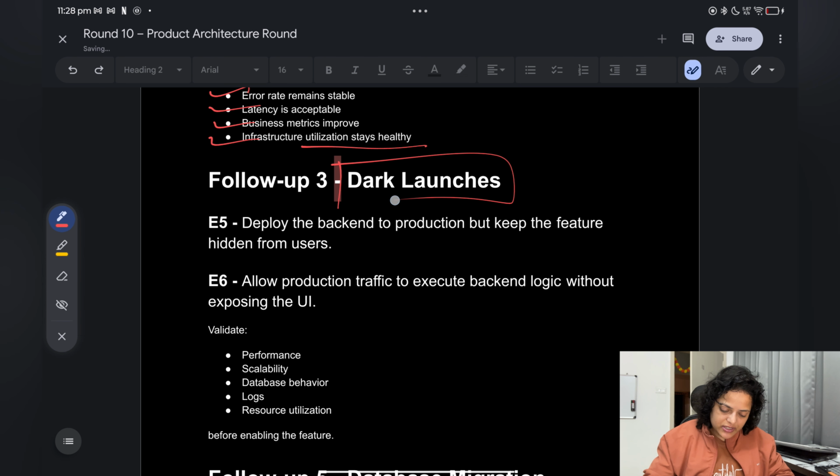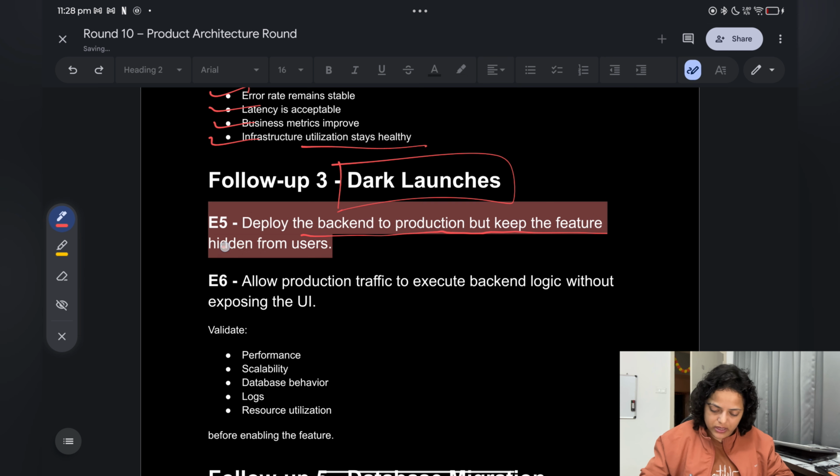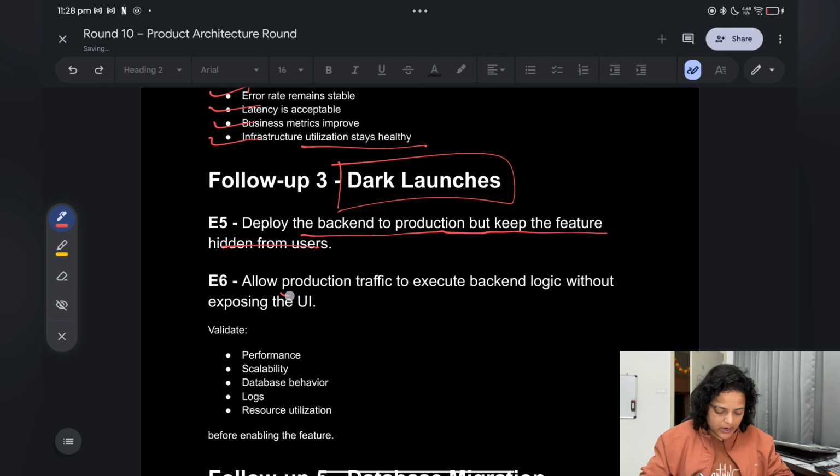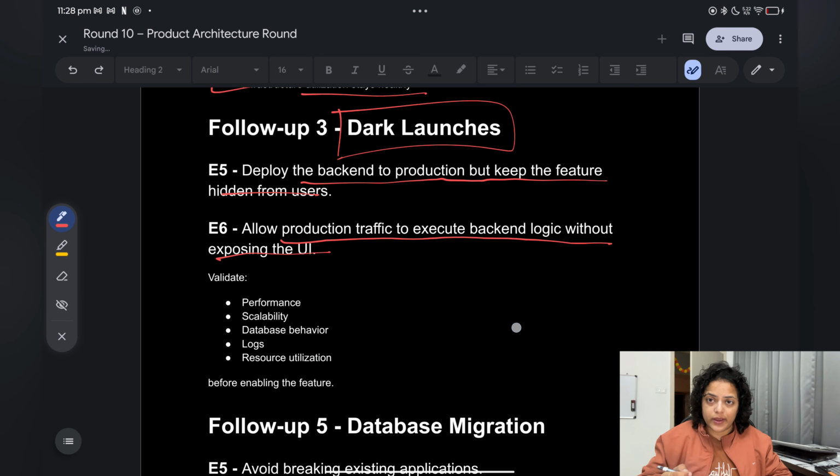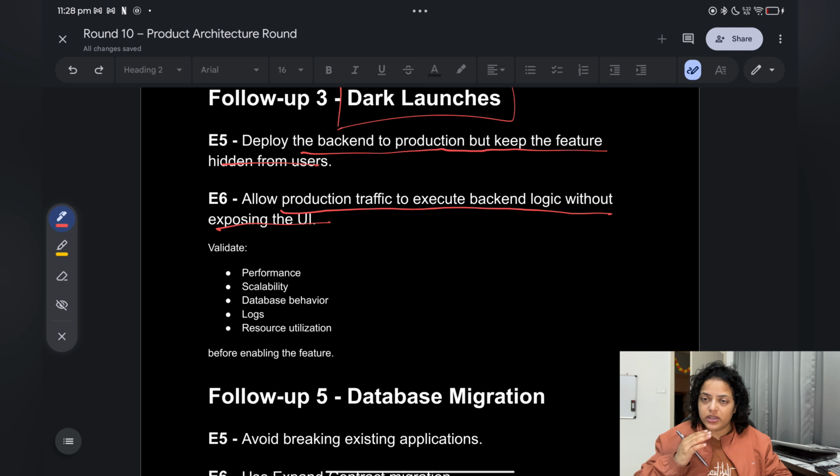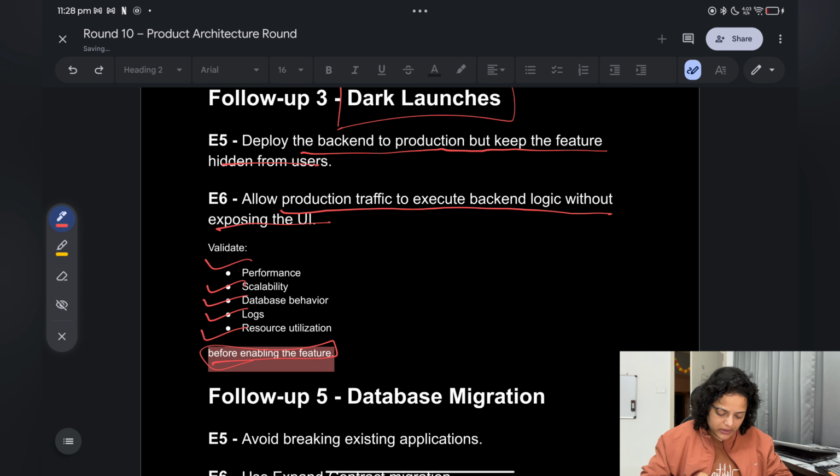Now follow-up question three is dark launches, which we have already talked about. Deploy the backend to production but keep the feature hidden from users, and allow production traffic to execute backend logic without exposing the UI. Here we are giving answers based on two roles, E5 and E6. An E4 can also use the E5 answer. What an E6 is saying is to allow production traffic to execute backend logic without exposing the UI. What you will validate there is performance, scalability, database behavior, logs, and resource utilization, before enabling the feature.